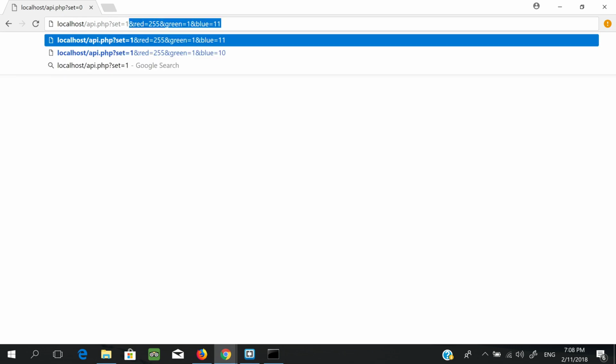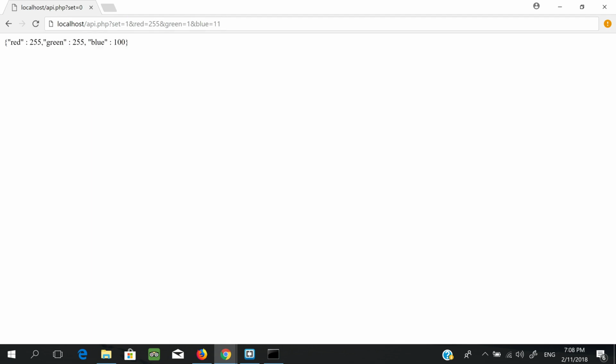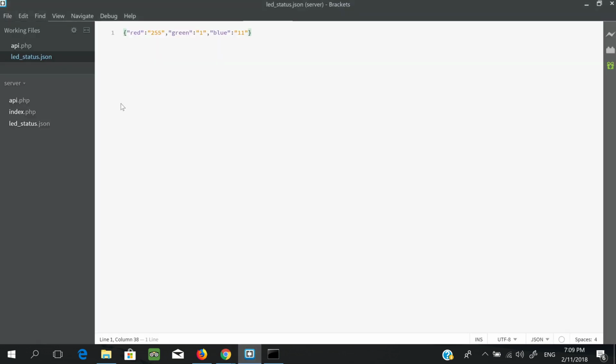Now, let's test the second request. So set equals 1, red equals 255, green equals 1, and blue equals 11. Hit enter, and when you check the ledstatus.json file, you will notice that it is updated with the new values.